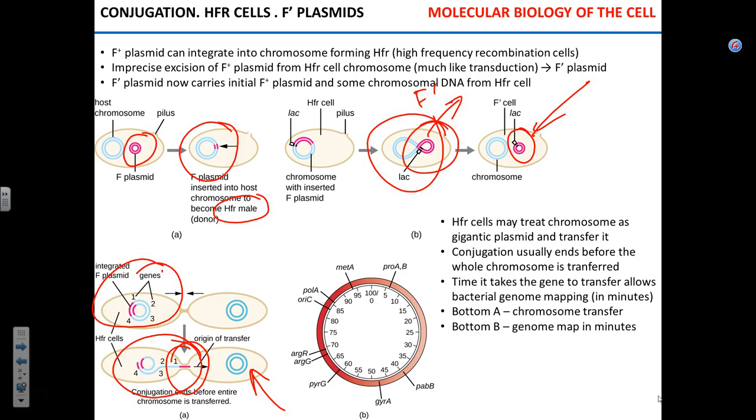Does that make sense? You run it for 5 minutes, you're going to transfer, I don't know, 10,000 nucleotides. You run it for 50 minutes, you're going to transfer 50,000 nucleotides. Does that make sense? Now, then you can analyze the fragment that has been transferred into the recipient cell, and you can figure out which genes have been transferred.